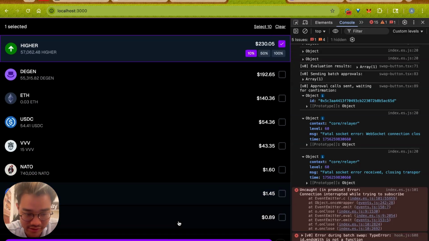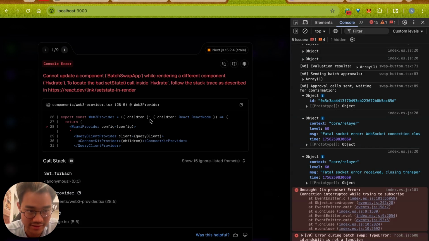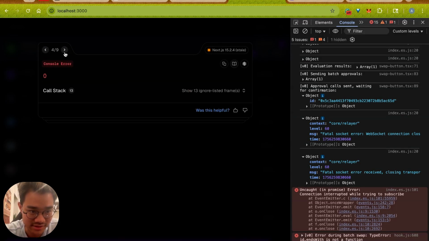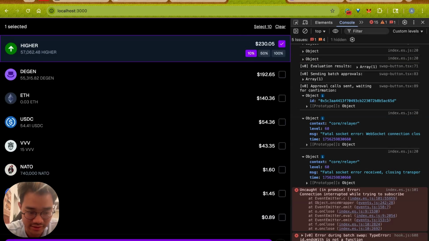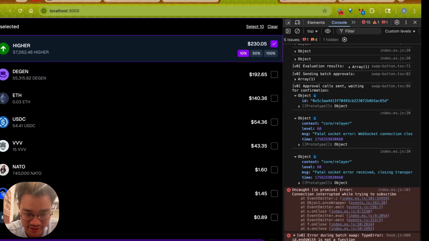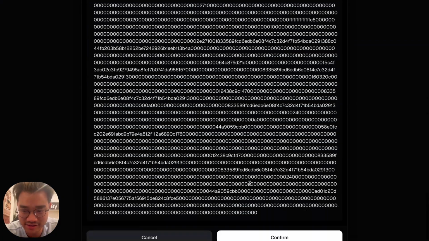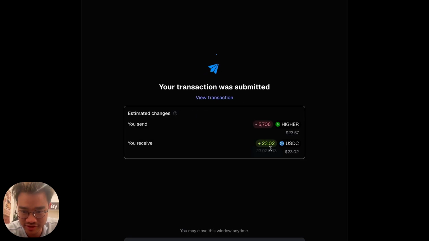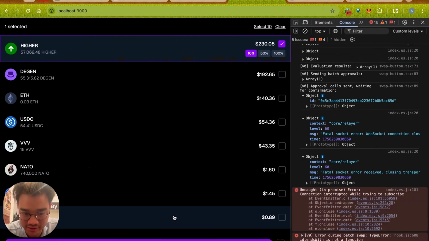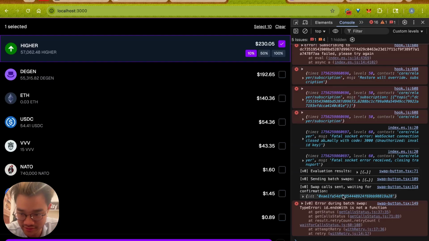Core relayer. There's always a bunch of issues. I think the subscribing ones are just WalletConnect, so you don't have to worry about that. It should have actually taken me to the next step. But I believe now, oh, it's asking me to actually go and click swap. And so now it's going to go and ask me to do the swap itself. I can go confirm, and it's going to go and submit the transaction. And then hopefully after it's done, it's waiting for confirmation.